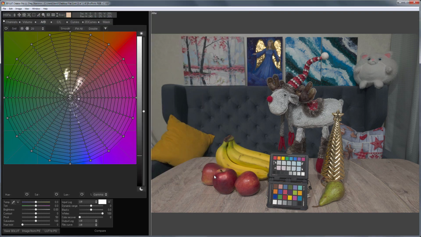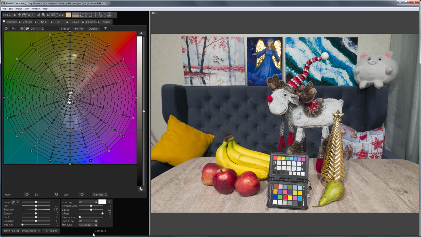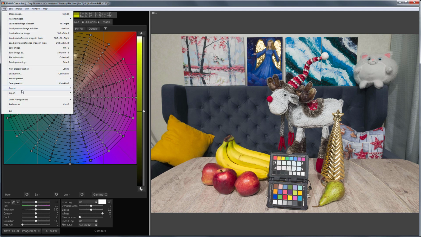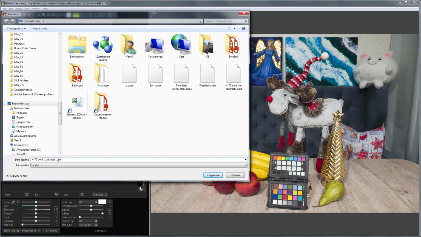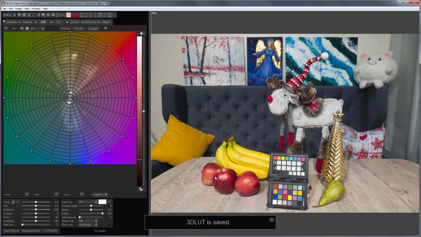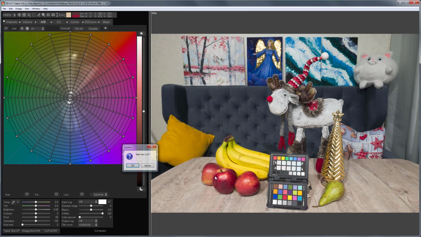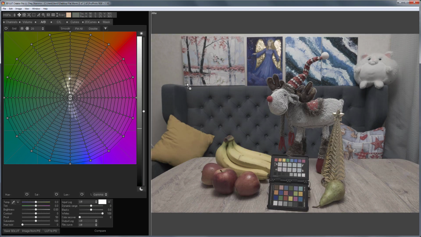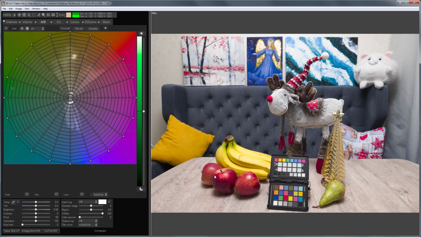If you like a contrasting variant, you can select Standard Profile Curve from the Film Curve drop-down list. Here's what happened. I will keep this LUT. I will name it XT2 Cold Contrast. Now I'm going to do the same with another file. So the calibration LUTs are ready, I can start creating profiles.